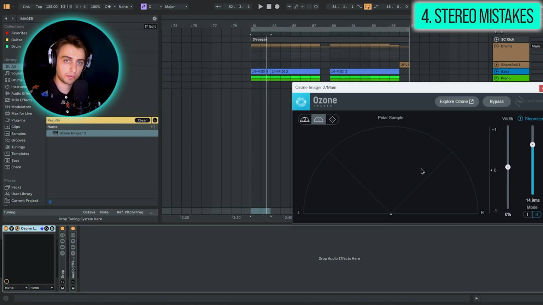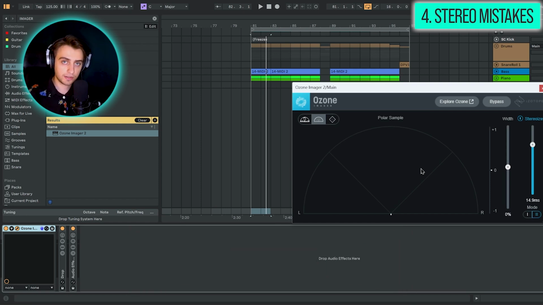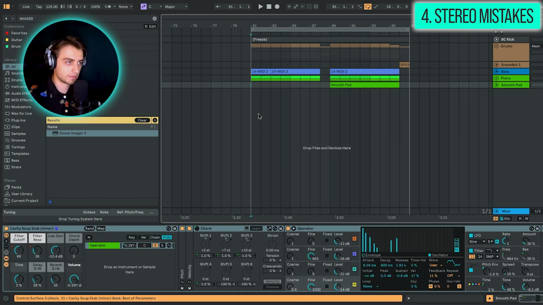You also can use some monitoring tools to visualize the stereo image of your track and to check the phase. Flux Stereo tool is a great plugin to visualize the track, or you could also use the built-in Ozone Imager visualizer here.